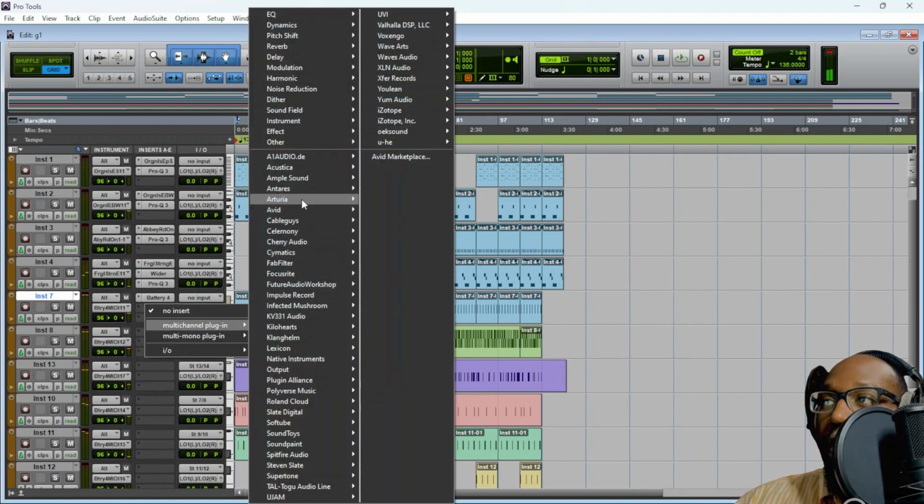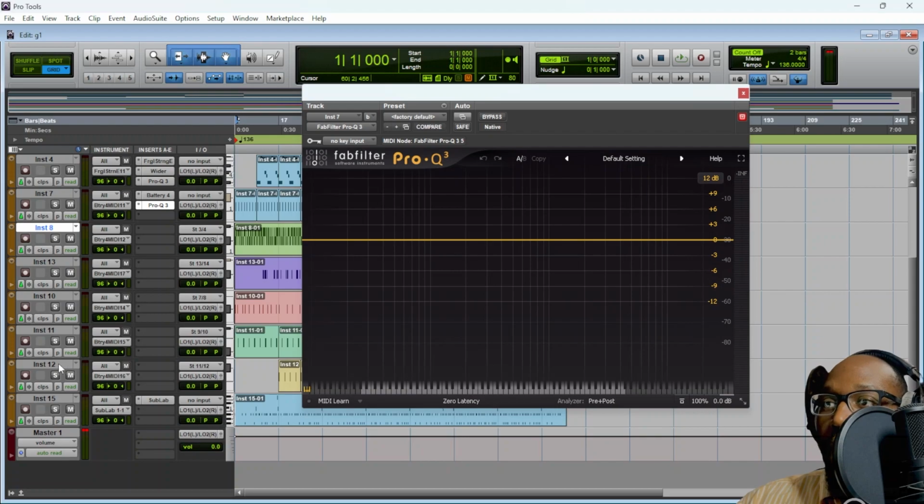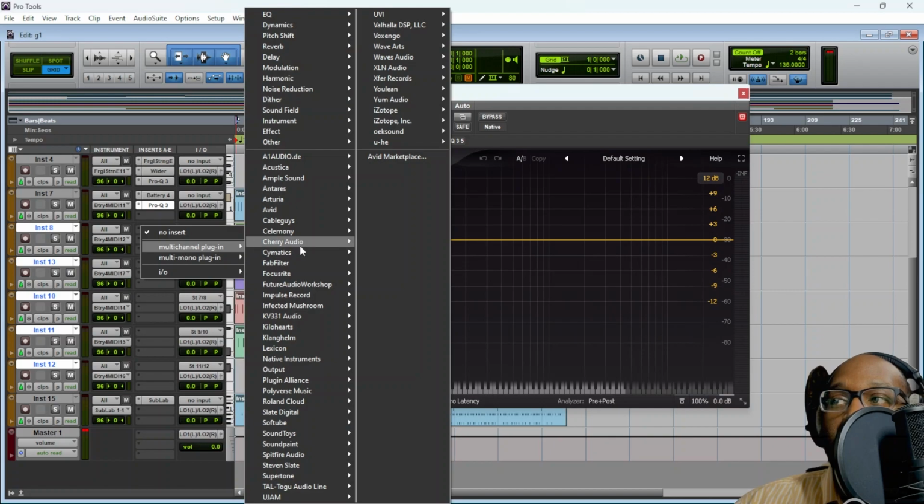Let me go ahead and add these other plugins real quick. If you want to affect multiple channels at the same time, on Windows it's Shift Alt. I guess it would be Shift Option on the Mac. I'm not exactly 100% sure.